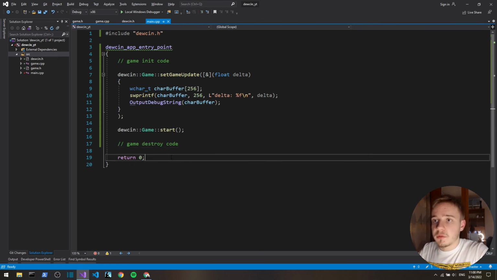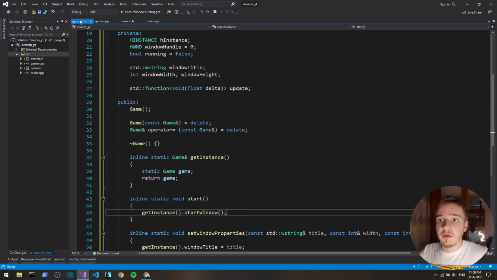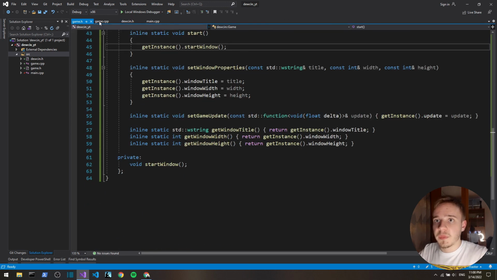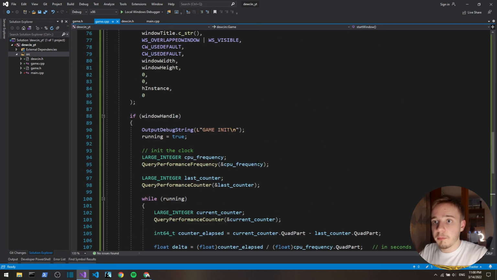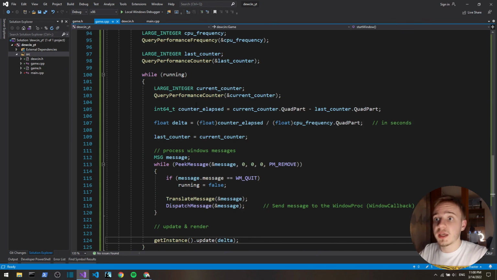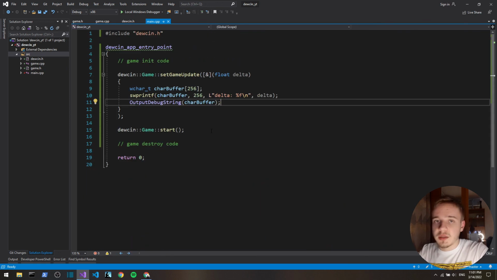So that's great, and that's it. Now we have window initializing, we have a basic main game loop, and we have delta handling too. So the next video will deal with 2D graphics. So yeah, that's it. Bye.